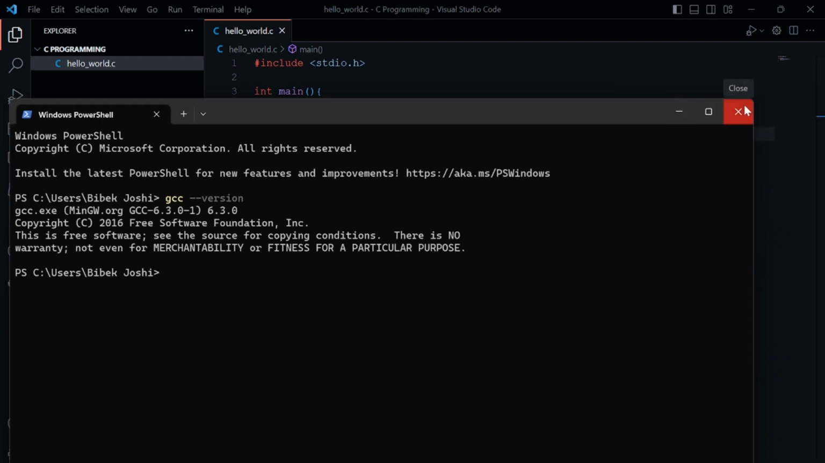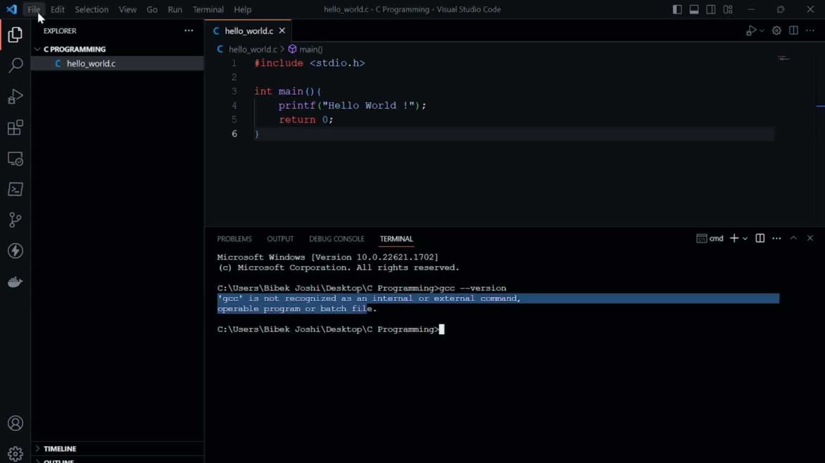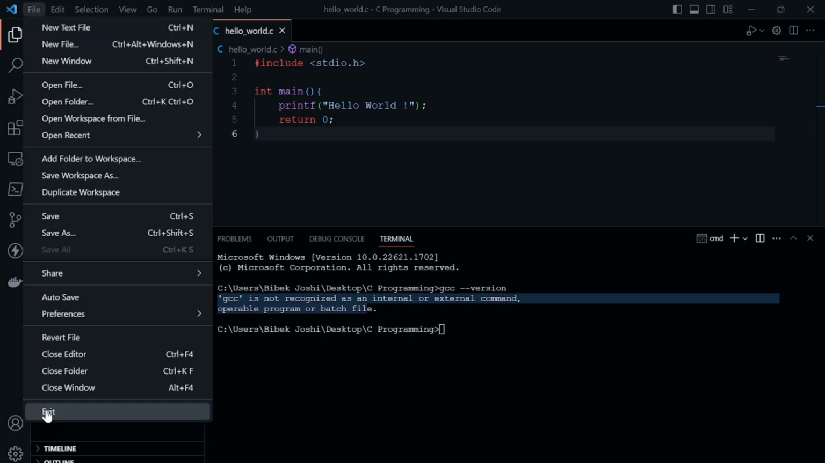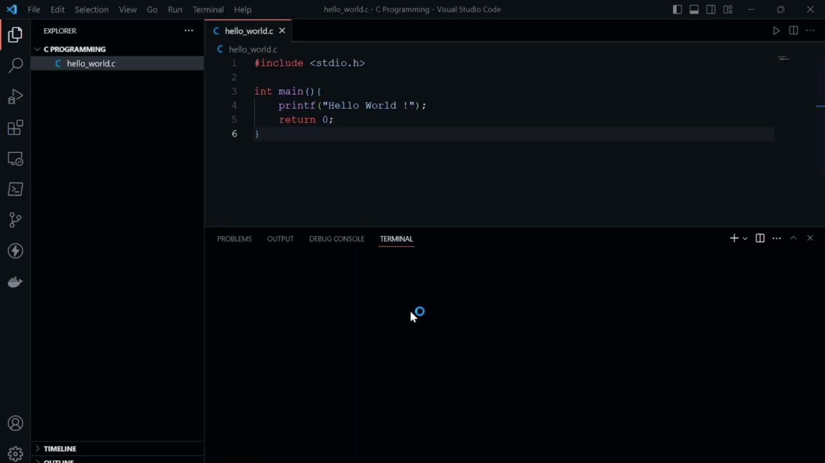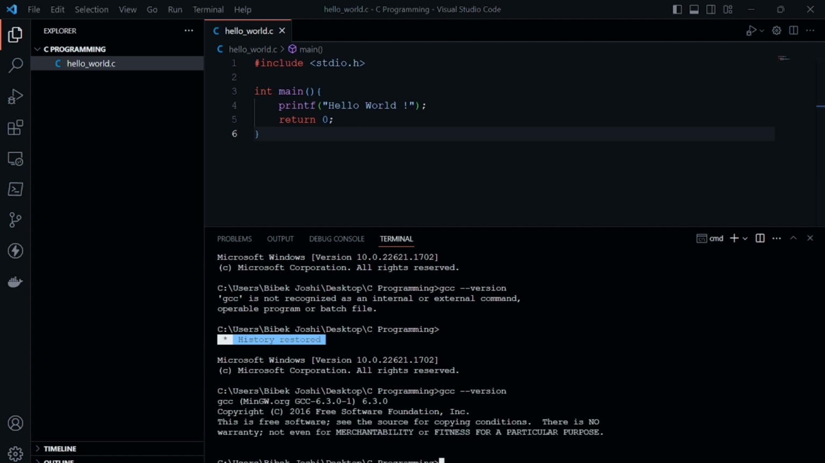So let me check in VS Code whether it is installed or not. gcc --version. I think we will have the same problem. See, GCC is not recognized as an internal or external command. We need to reload this one first of all. Let me exit it and reopen it again, and run the same command, gcc --version.